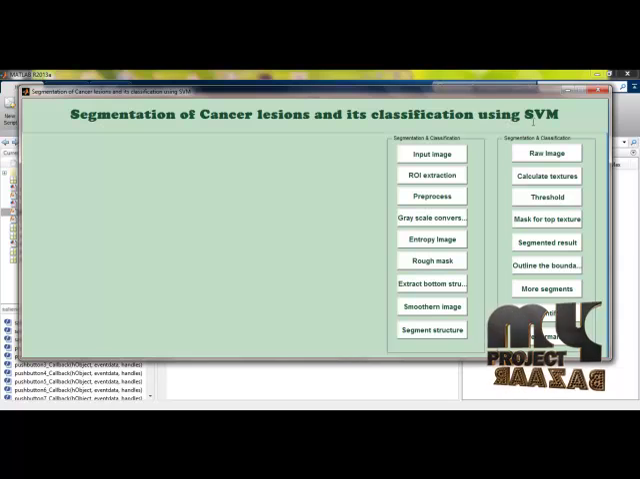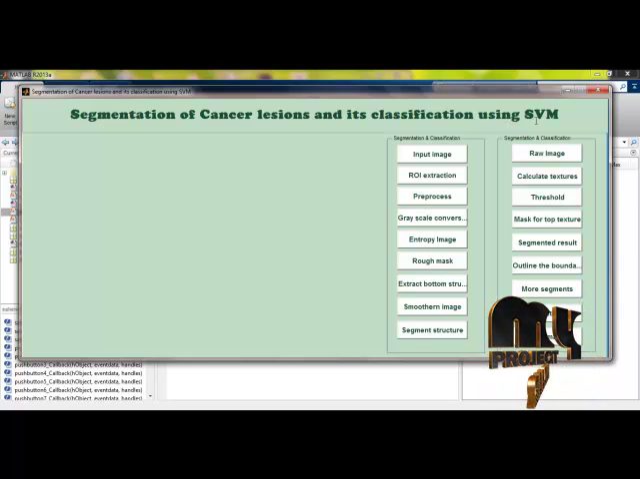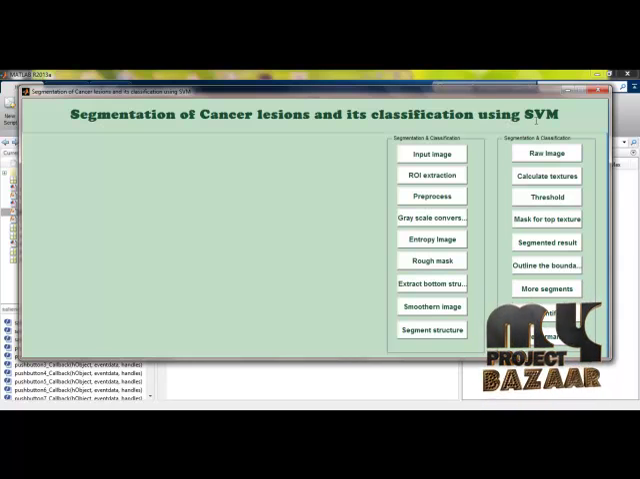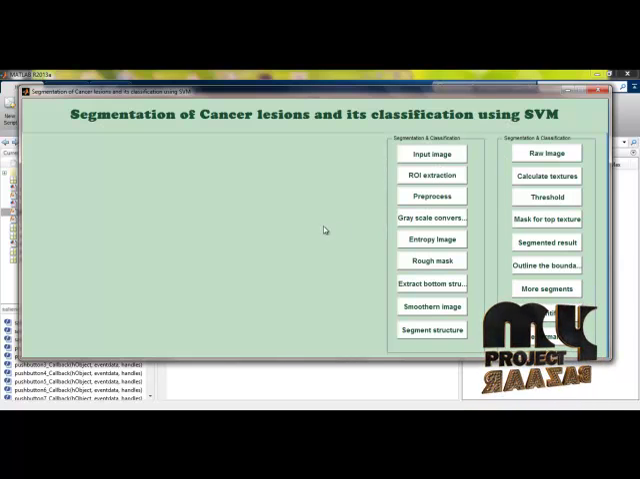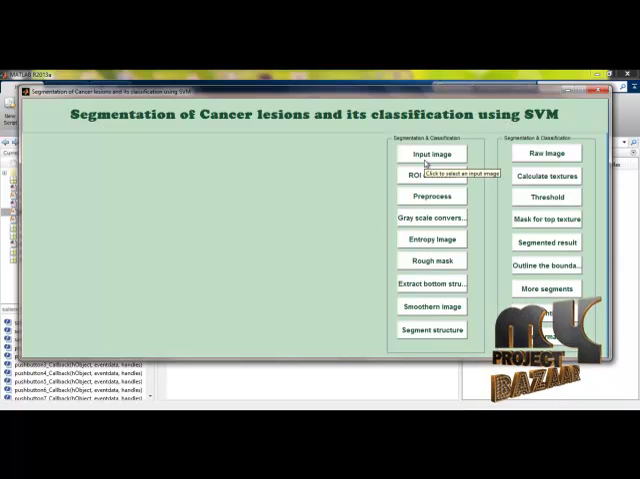So here you can see, as we already discussed, our enhanced method SVM is noted here. This all indicates a segmentation and classification method. Each button represents the process we are going to do, and the yellow color hint shows what process the button is doing.